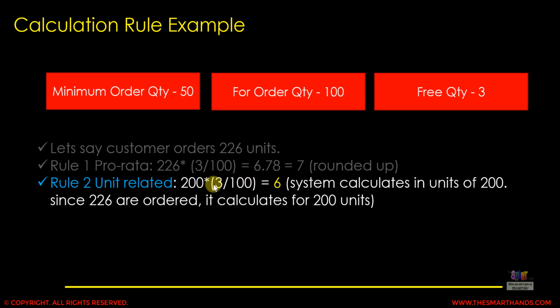Hope this is clear. The system will only consider 200 if you have 226 or anything in the 200s. The system always calculates for 200 as a multiple of 100. If you have, say, 300, then it will consider 300. But if you have 303, 304, it will only consider 300, until you reach 400, then it will consider 400. So in this case, the system will consider 6.